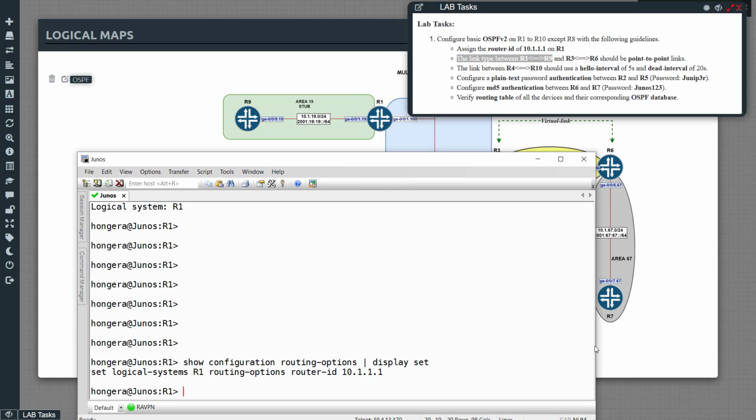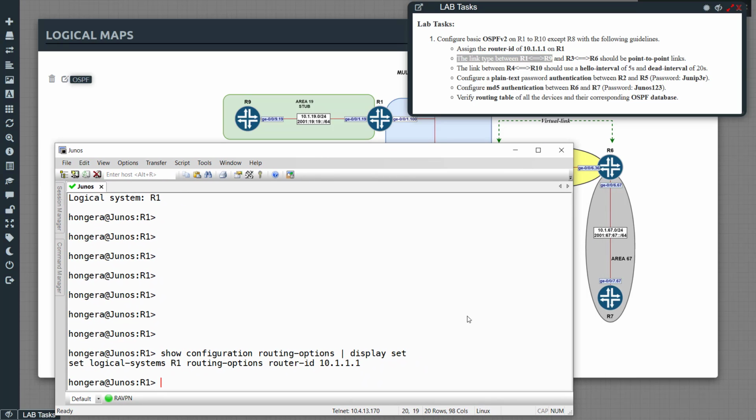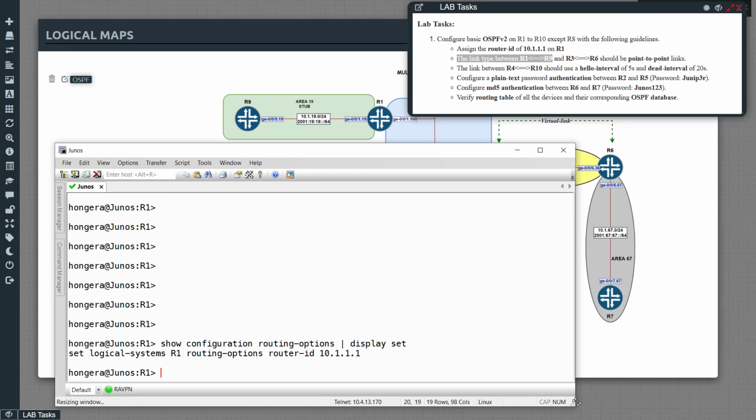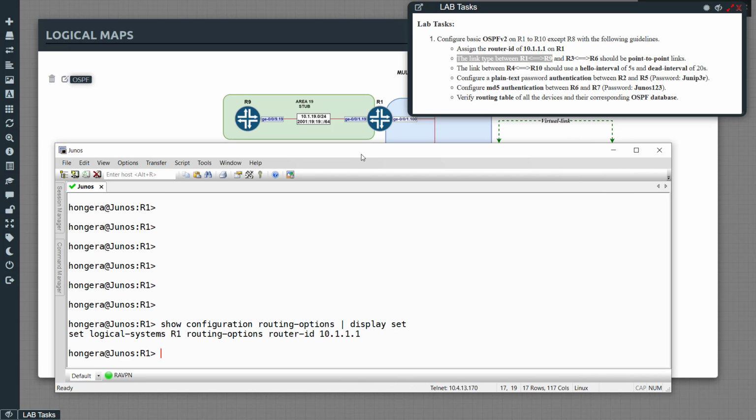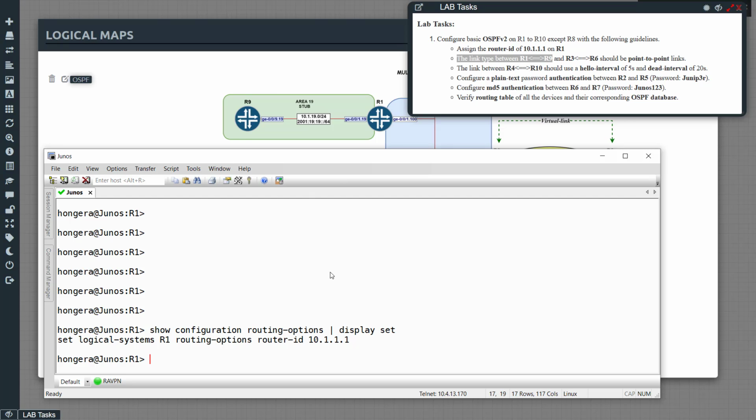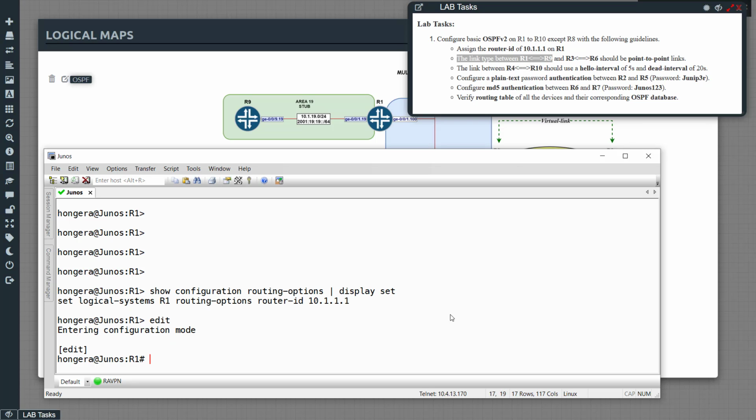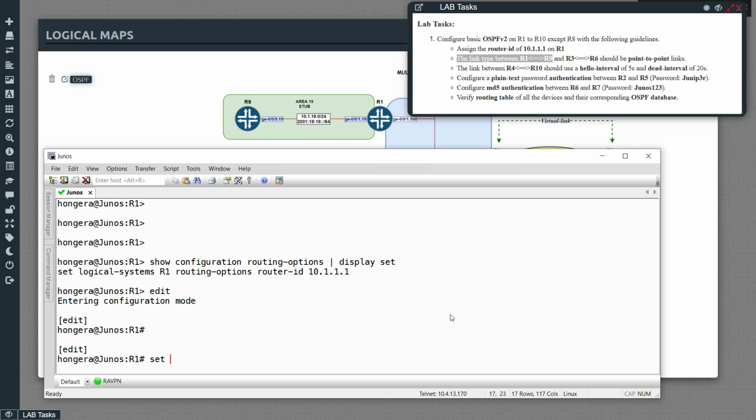That means we don't need type 2 LSAs to be generated on those links. So let's start off on R1. Say edit, and then set protocols ospf area 19.